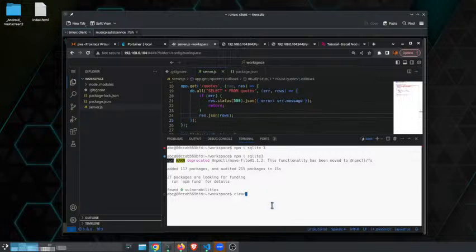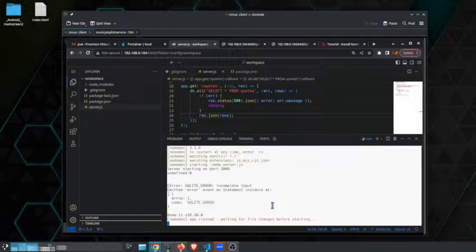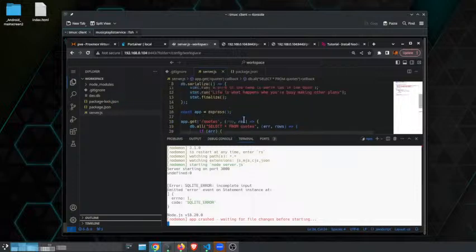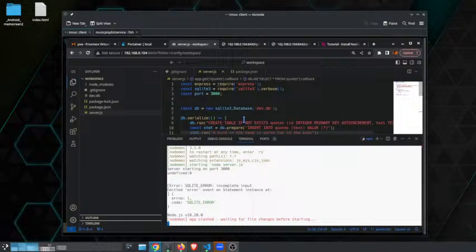Let's run our npm run dev. SQLite error. App crashed, waiting for return. Okay, interesting. Error event on statement instance, incomplete import. What did I miss here? I've done something. It made the dev DB. That's a good sign. I must have not closed something off. We've got the dev DB.